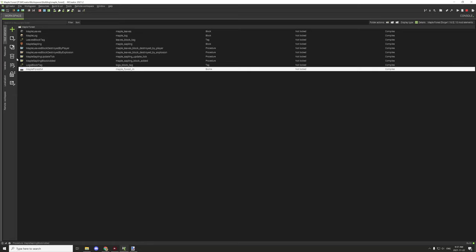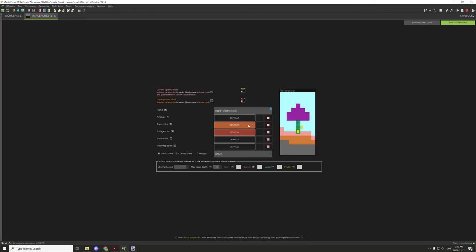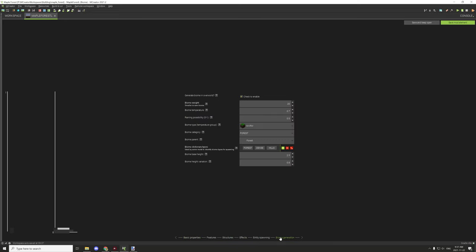And then what we want to do is duplicate this, and we're going to go maple forest, and set this to large. So we'll go with large variation. And then we're going to leave all the settings the same. Want all these the same. And then we're going to set the variation a little bit higher, so we're going to go probably 5. And then we're going to increase that by maybe 1 for the height difference, and maybe 1.2, that should be good.